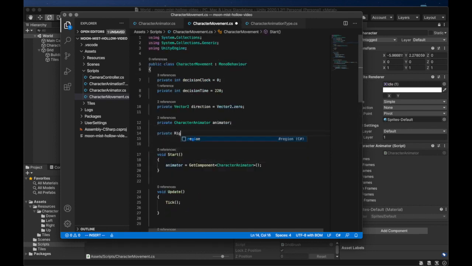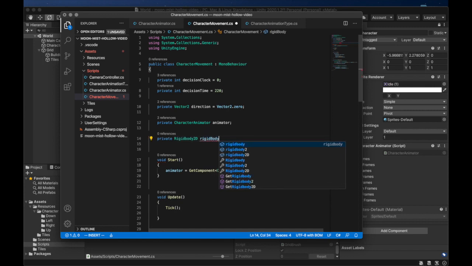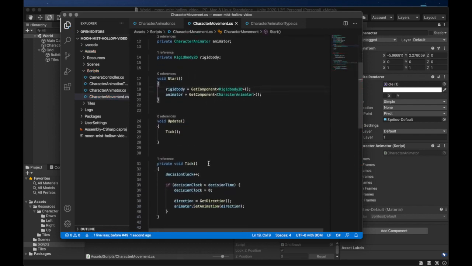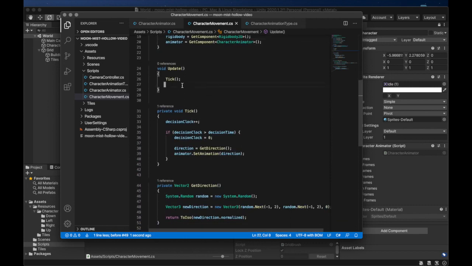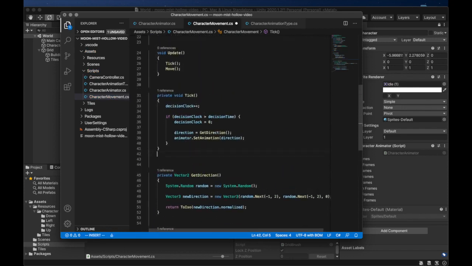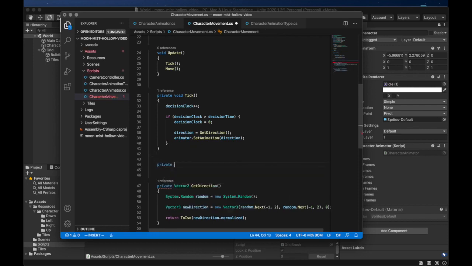The only thing we have left to do is to actually make the character move around on the screen. Since we are going to apply physics to our scene, we're going to need to attach a rigid body 2D to our character. So we'll define a variable to hold a reference to this component. And we will assign this reference in the start method as usual. To move the character, we'll define a new method called move. This method will be called in the update function right after tick. We'll now define the move method.